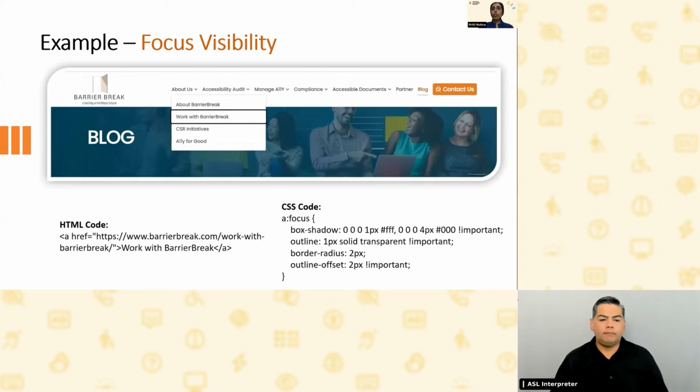Again, if we talk about the same example on the Barrier Break website, the markup we already had a look at. And when we look at the CSS, the focus class is defined to make sure that the focus is clearly visible when you tab to the links and sub options using your keyboard.